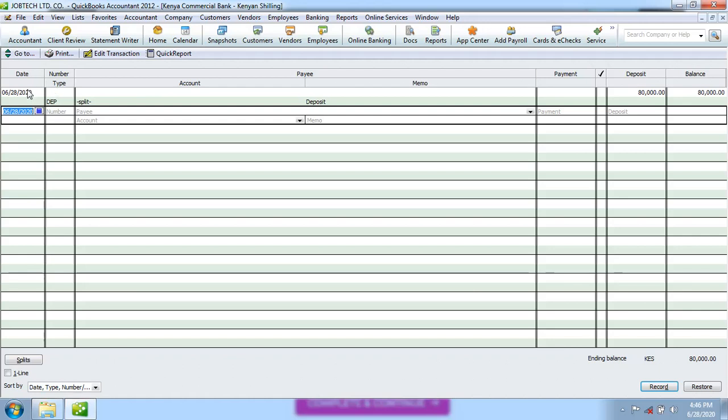We have the date, we have the account, it was a deposit, and this one shows that we split the amount. This was a deposit, we split the amount, and then the amount that was entered into the Kenya Commercial Bank, this is the amount. And then it just shows the date, the account, and the memo. This was a payment that you received and it was deposited.